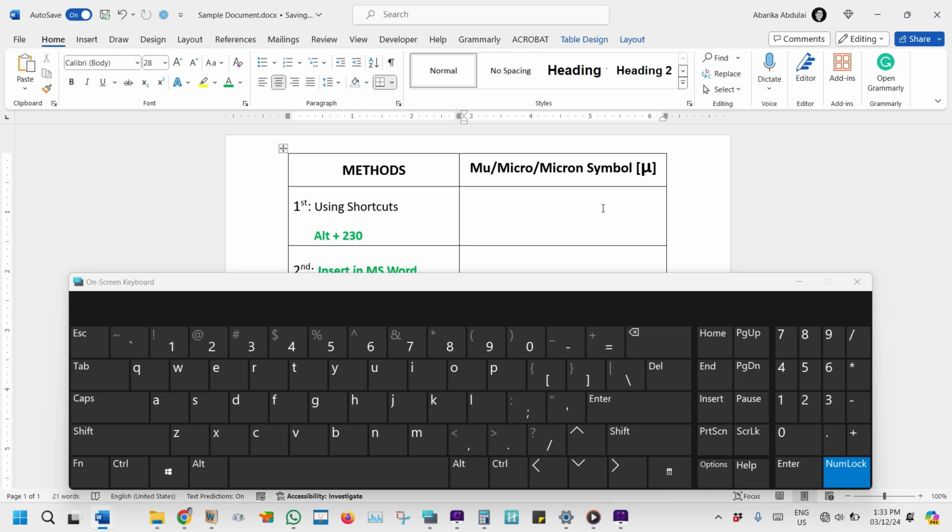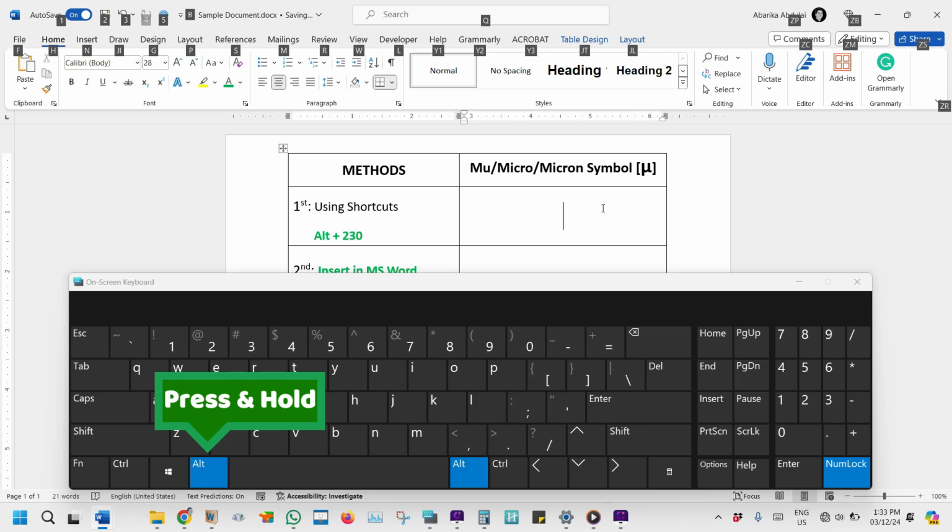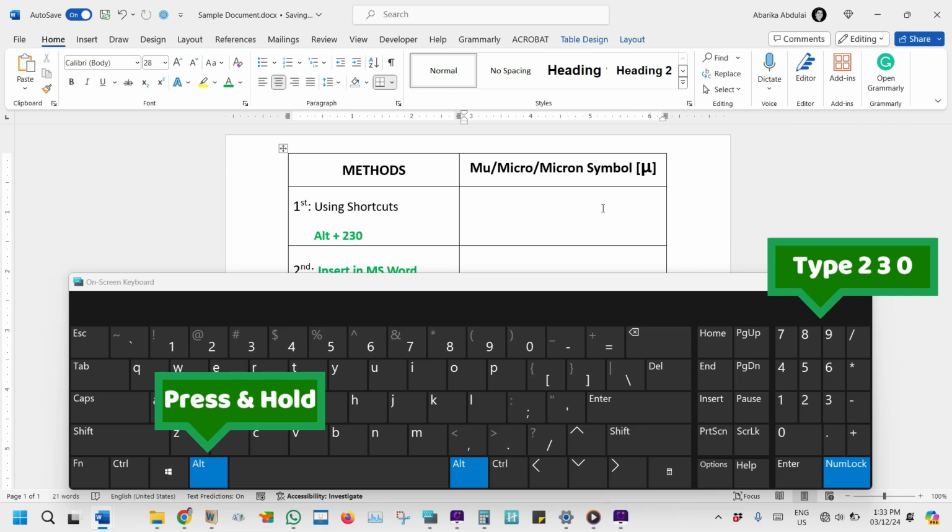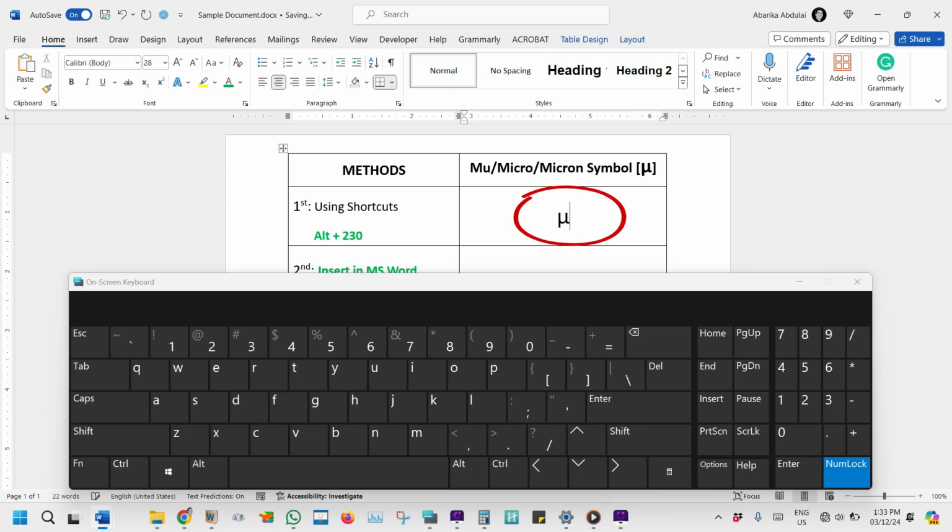Step 1. Start by pressing and holding the Alt key. Step 2. While holding the Alt key, use the numeric keypad to input 0181 or 230. Any of these two Alt codes will give you the micro symbol. Step 3. Once you've entered the code, release the Alt key. And voila! The mu symbol should appear on your screen.